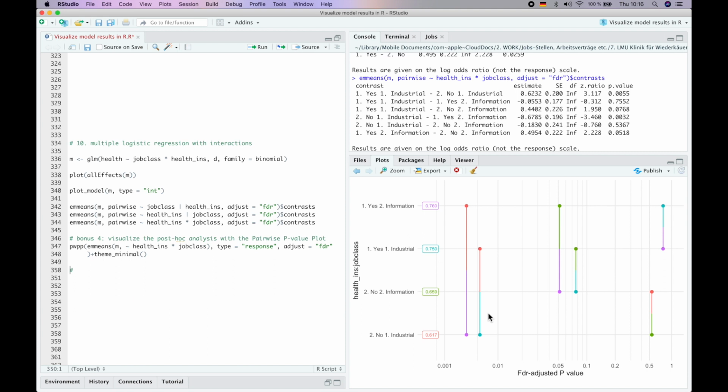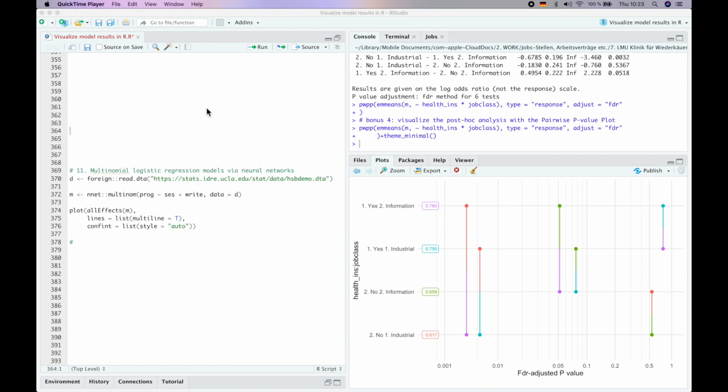But again, why do we do this video? It's because a picture is worth 1,000 words or 1,000 numbers. Now, let's get to the slightly more complicated logistic regression. In the usual logistic regression, we have 2 levels of the response variable, 0 and 1. That's why we write family binomial.